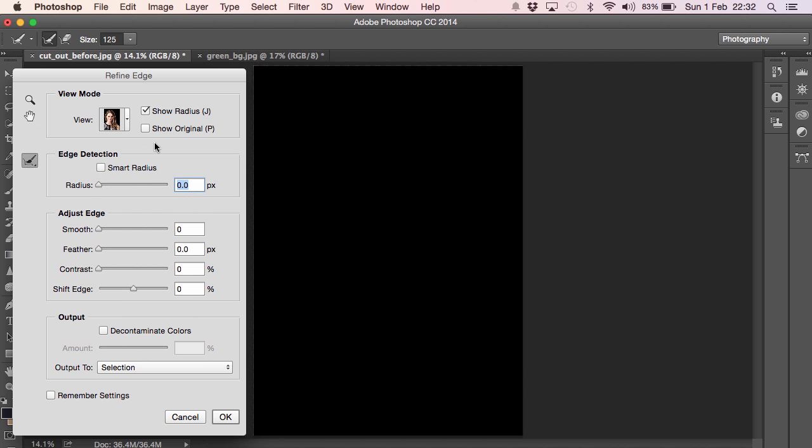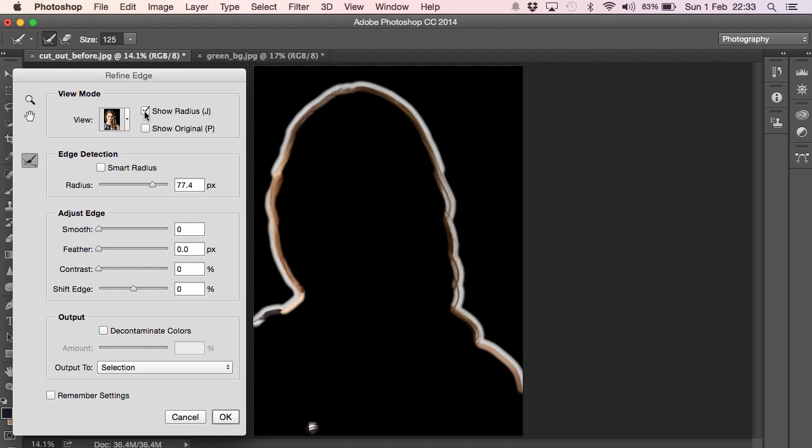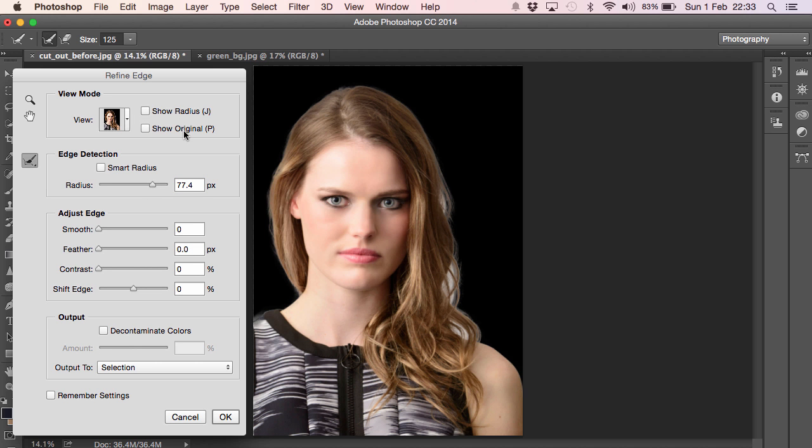And at the moment, nothing's happening. But as we drag the radius slider upwards here, you can see an edge begins to appear. And the further we drag, the wider that edge becomes. So what we're doing here is increasing the area around that edge in which the command will look for the pixels that we want in our selection. And if I uncheck Show Radius, you can see how immediately the edge has become much smoother and nicer.